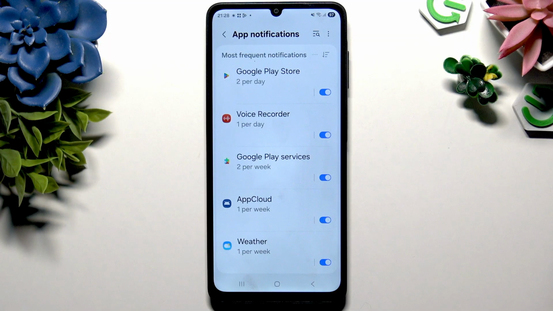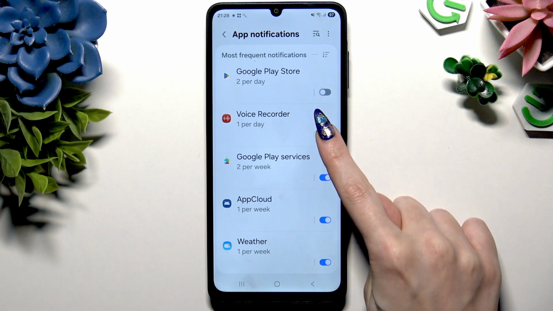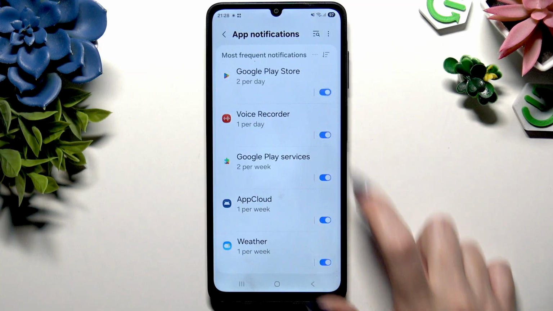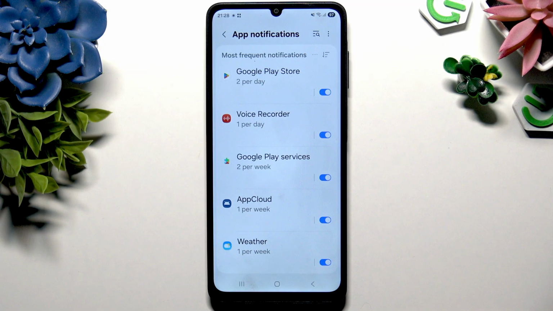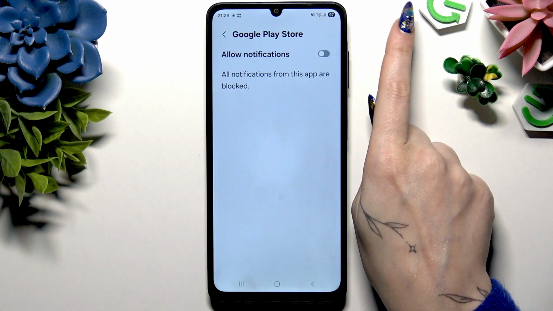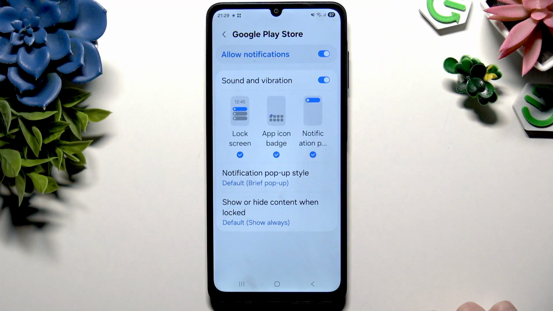And tap on blue switches next to apps from which you want to block notifications. You can click on gray ones to switch them back on. Quick tip, you can also tap on any app on the left, manage all notifications over here, and also check out all of those notification options for your chosen app.